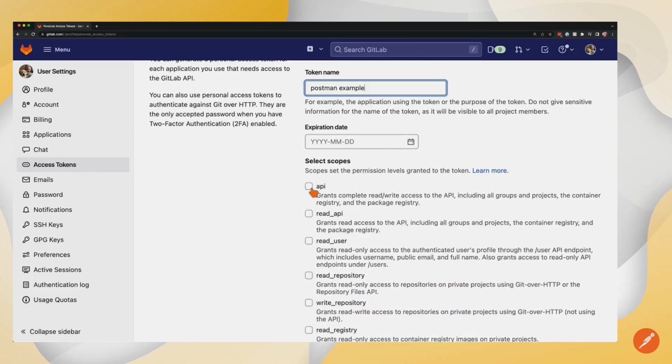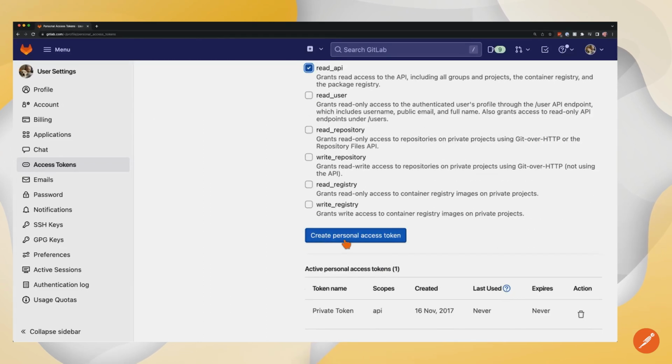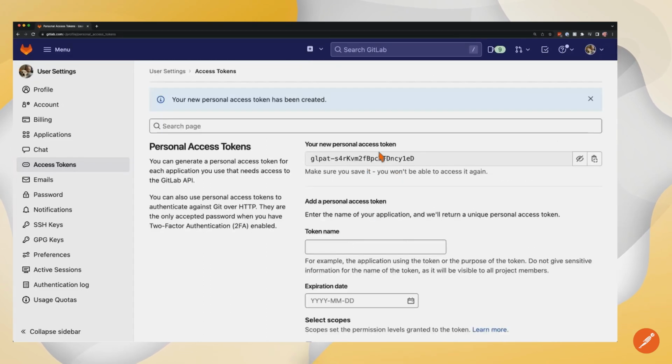And we need to enable two scopes in here. This will allow Postman to be able to read our repositories on GitLab and be able to write information into them as well. So I'm going to go ahead and create that personal access token. And we can see that token here. And I'm just going to copy that to my clipboard.